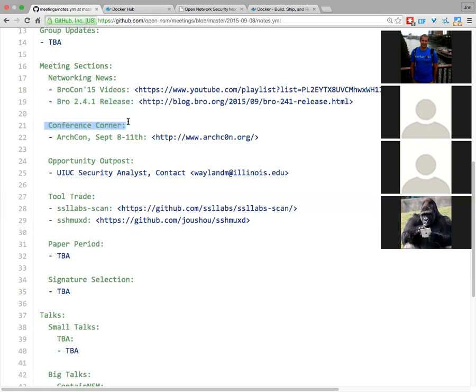Moving along, the conference quarter, this is a section where we talk about upcoming conference or conference-related news. ArchCon is actually this week. Wayland and I went last year, and we had a good time. This year, I actually forgot about it and just realized it a few days ago, so I didn't have time to make it. But it's a good conference. It has an NSM focus as well.